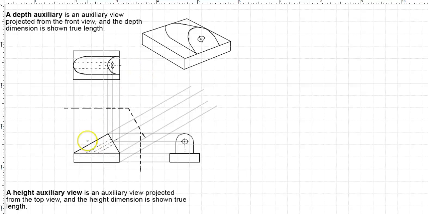So my front view is this one. This is the top view, and this is the side view. Now if you look over here, this is the front, this is the side, and looking down like that is the top view.